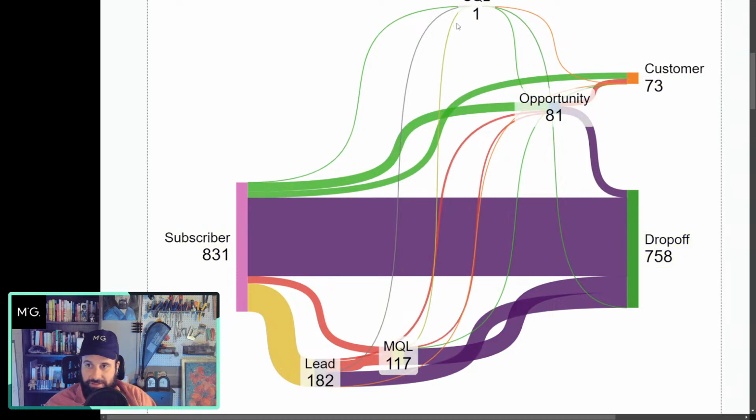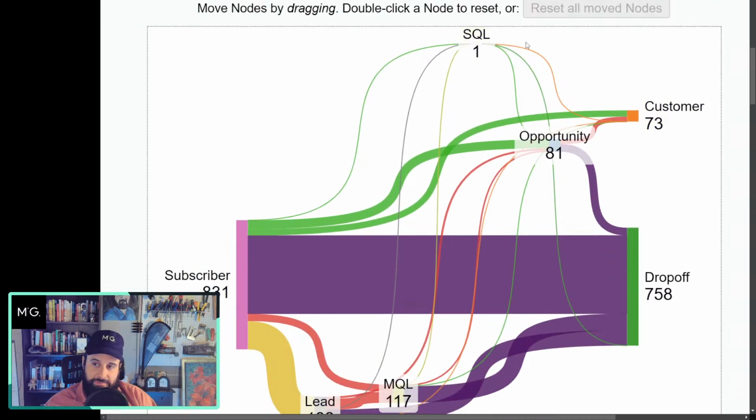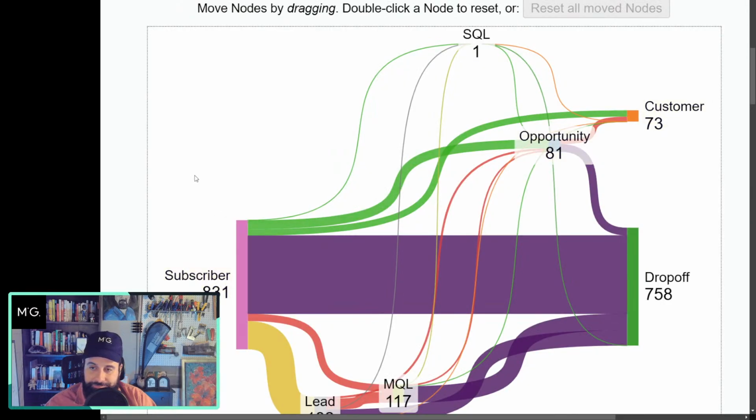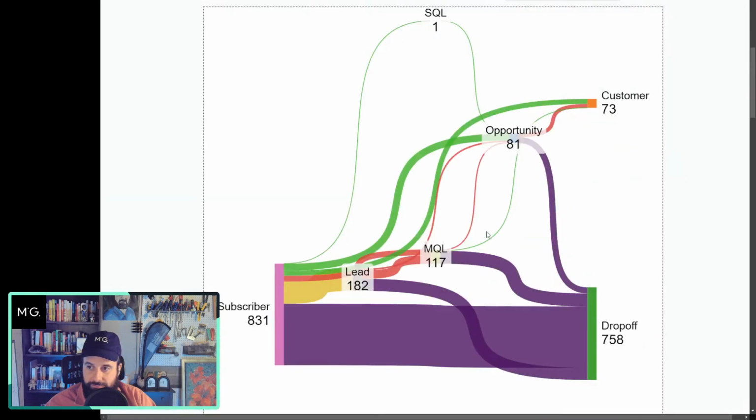Like, for example, I can see SQL here. In this case, this company only has one that is moving from SQL into here. Oh yeah, let's delete the zeros. The zeros are still in here. There's some zeros. All right, let's reproduce a chart again. Here we go. All right, so it's new every time I do that.